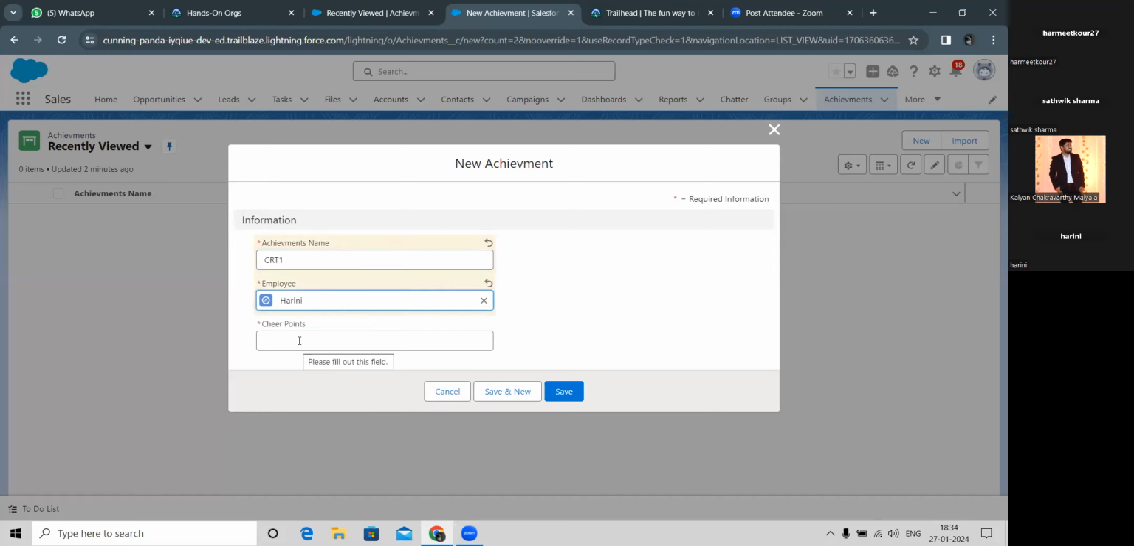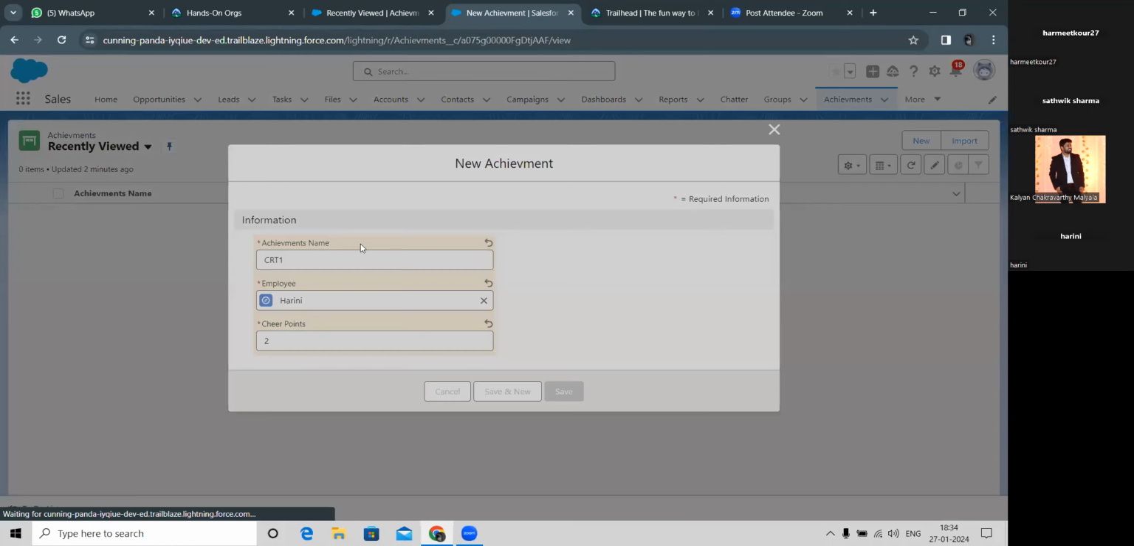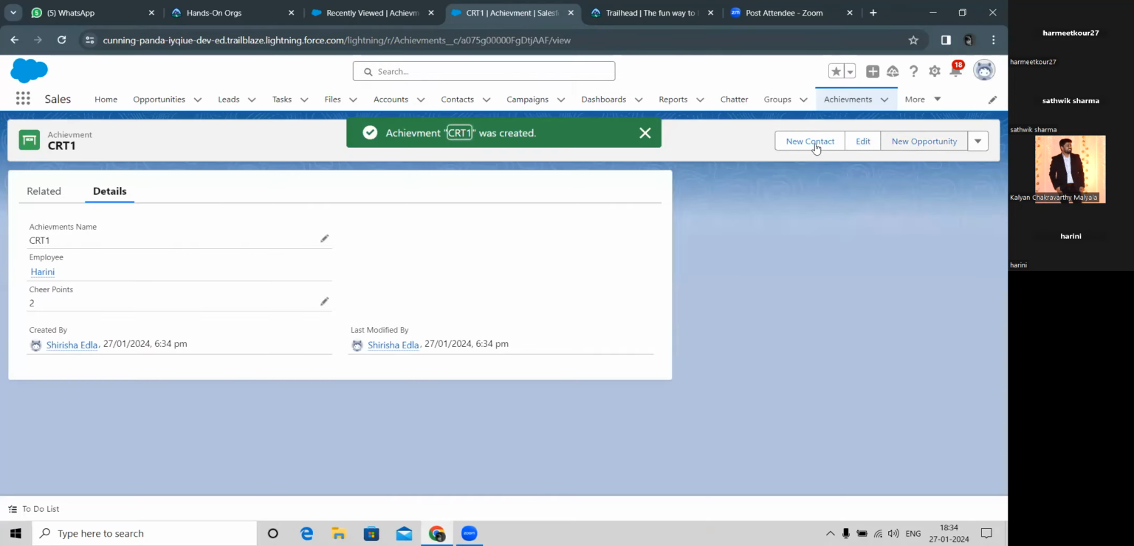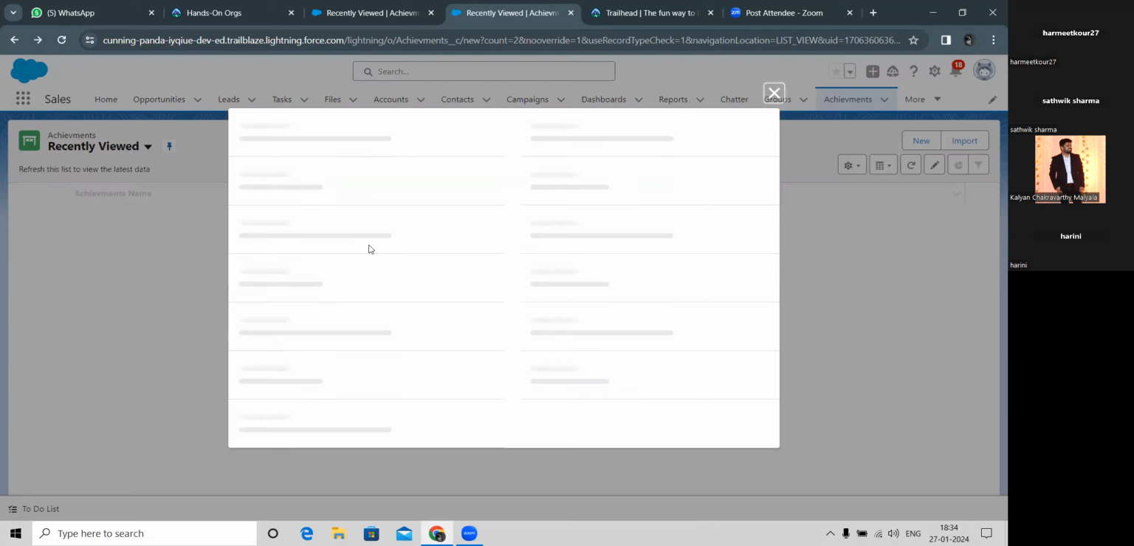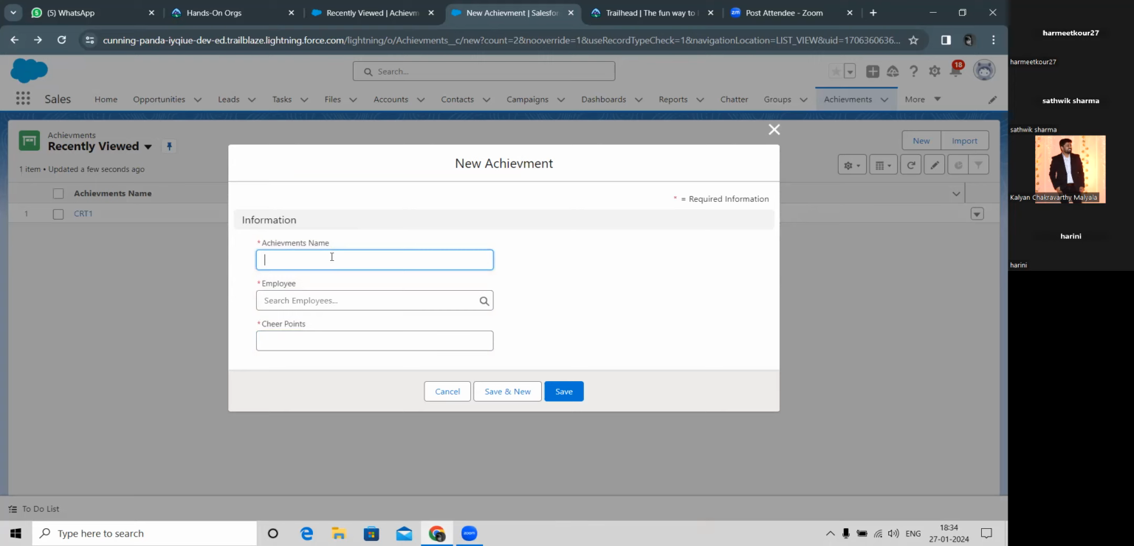Harni, you select. Then for cheer points, you give 2 or 10, whatever. Click save or save and new. Save and new. You create another achievement also for Harni herself. Go back. Select the same employee, Harni. Then click save and new. Add some points and click save and new.